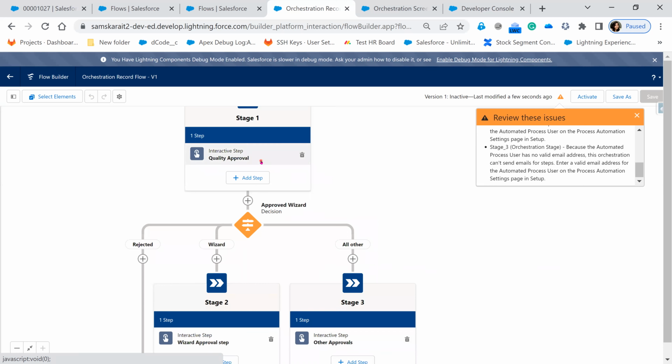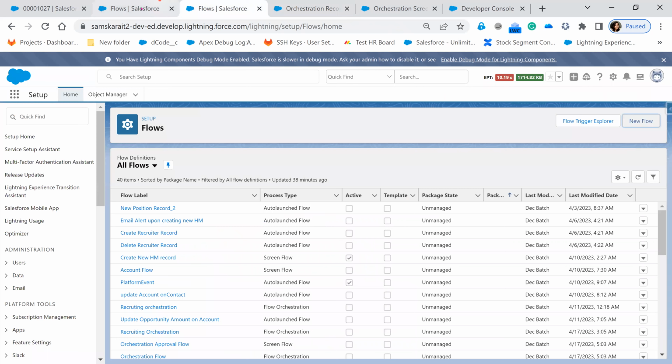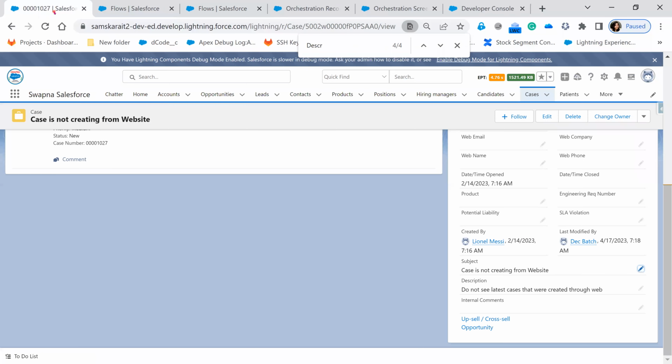You can take a different screen flow, you can take a different auto launch flow, right? You can take any one of them. So for now, for the explanation, I have taken only one flow. Now let me activate this. Now I have activated it. Now let's go to the flow. Sorry, let's go to the case.